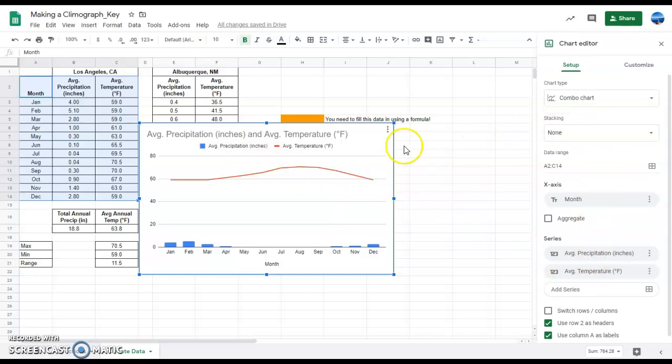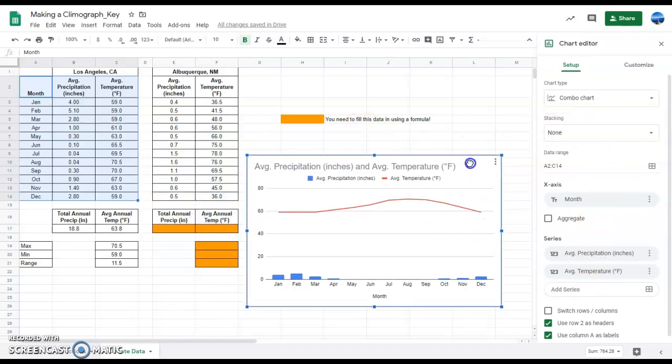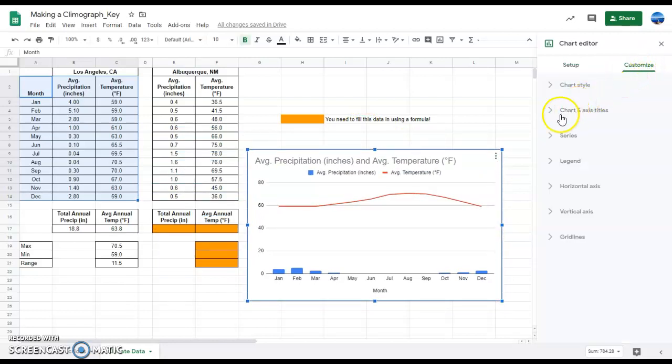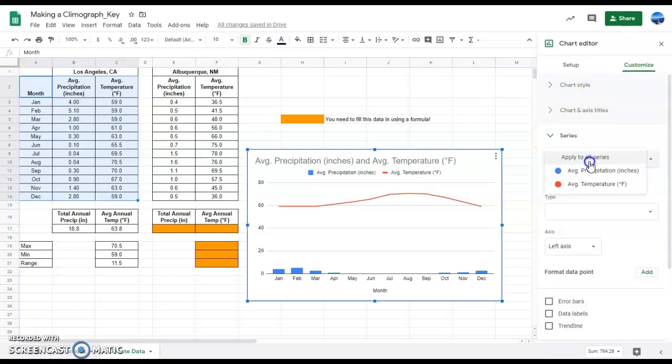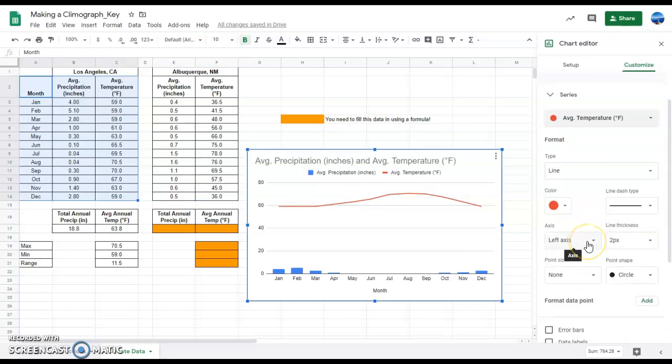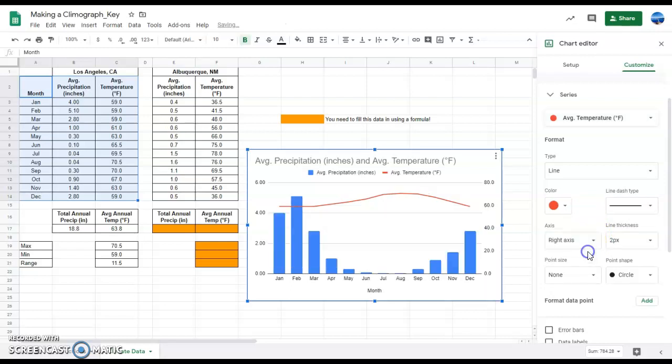Okay. So the next things we need to fix up here are the axes. Okay, so we're going to come to this box that says series, click on the arrow, and you want to change. All right, so this is the precipitation, that's already in columns. Color goes from the left axis, that's all good. Then we want to look at the temperature. So that's a line graph, it's in red, which is fine. It's using the left axis. That's not what we want. So we want to change from left axis to right axis.